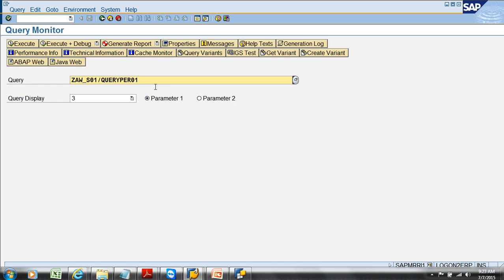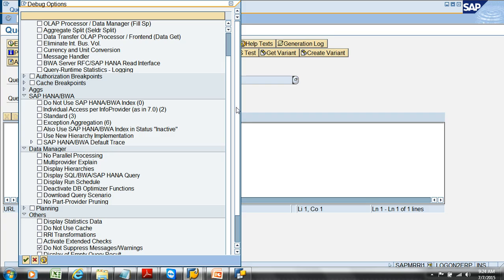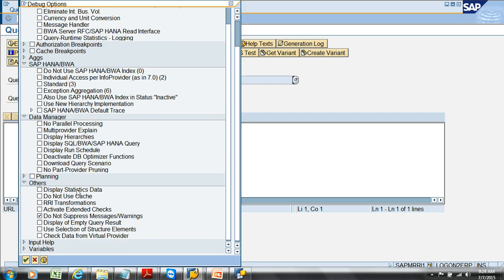So give the query name, HTML, any output. Okay, and say what? Execute. Don't say execute. Say execute plus debug. And here you have an option, display statistics. Show me all the statistics of this query that I'm running, and preferably do not use cache, because cache will change the story. I would like to see pure statistics without leveraging cache.